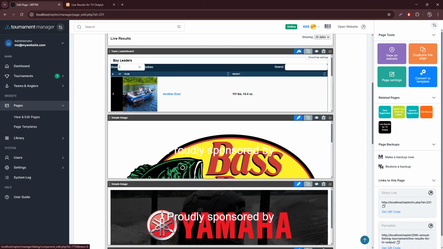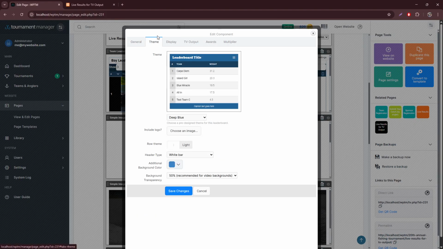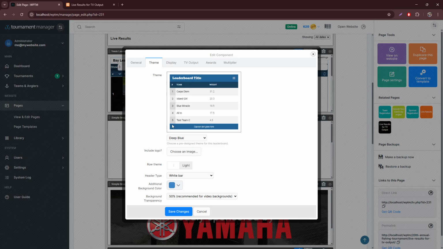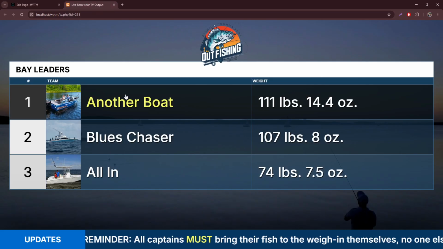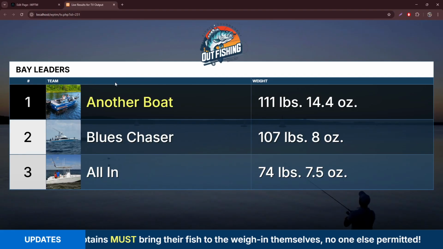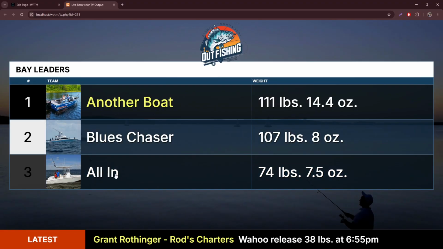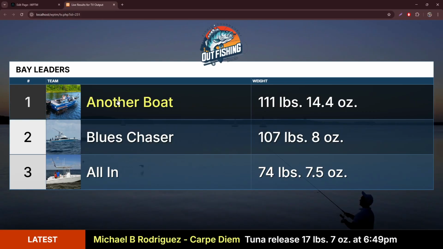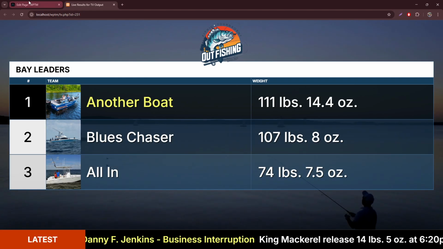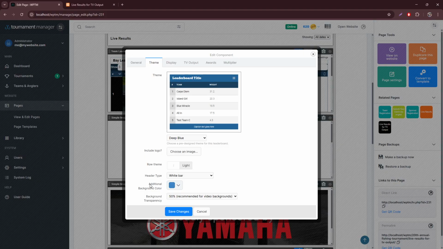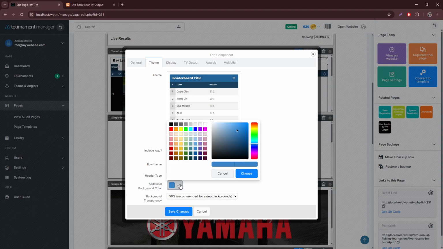If I edit this leaderboard and I choose the theme, we are on a deep blue theme here. So that's why you see this blue coming through. But normally the blue would just show here, and behind the title, and then in the background it would just be kind of black, like grayish. In this case, we've got the blue showing through, because we've got this additional background color that you see down here set. So I chose blue, which actually looks nice.